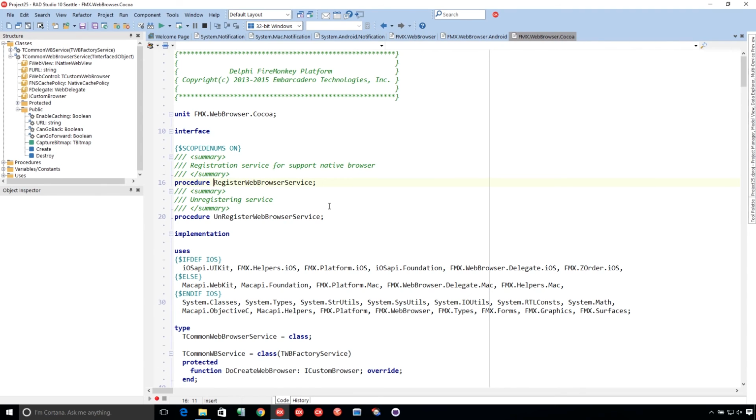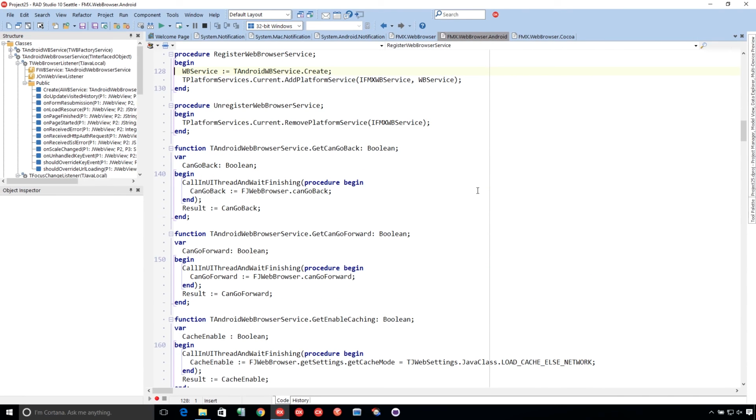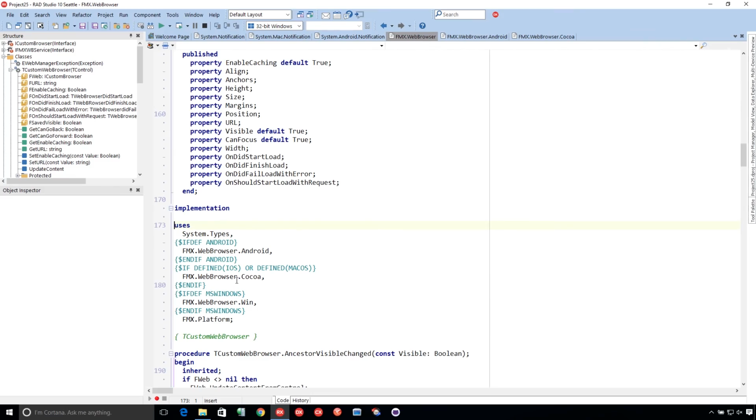Register web browser service. So some of the advantages of this is if you have somebody on your team that knows Cocoa really well, they implement the webbrowser.cocoa, and someone that knows Android really well implements the webbrowser.android. It keeps that separate. When something changes on Android, you only change the .android implementation. So it has a nice separation. Again, very few conditional compilations, only right here in the uses clause are the only place to see them.